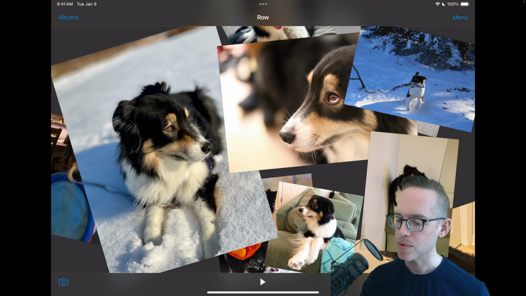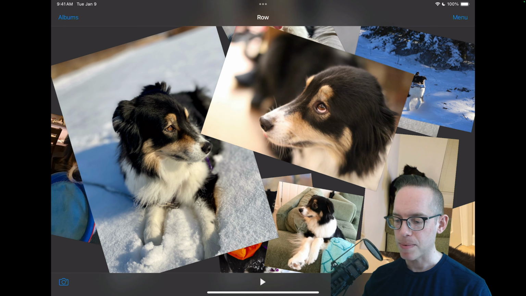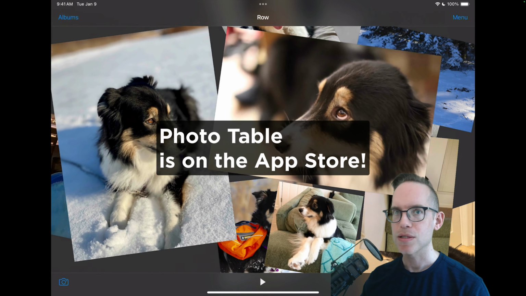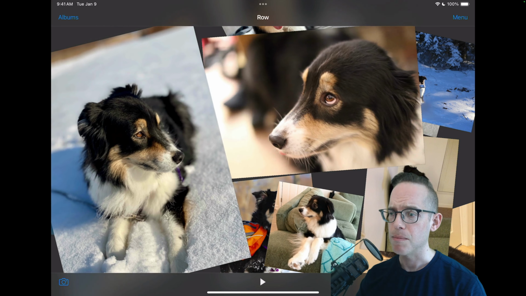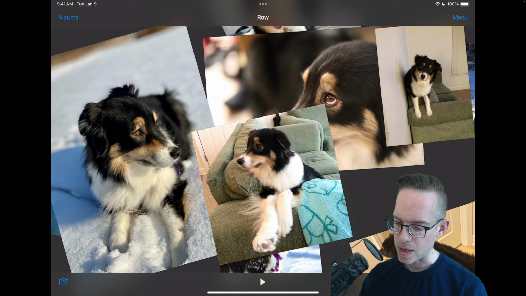So this is Photo Table. It's a multi-touch slideshow application. You can use both hands. You can have probably 3 or 4 hands on here playing with photos. You can just move them around.